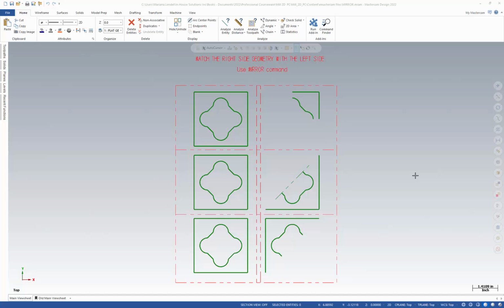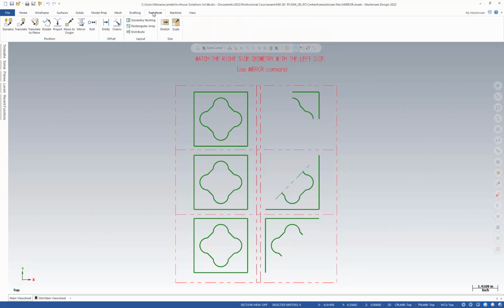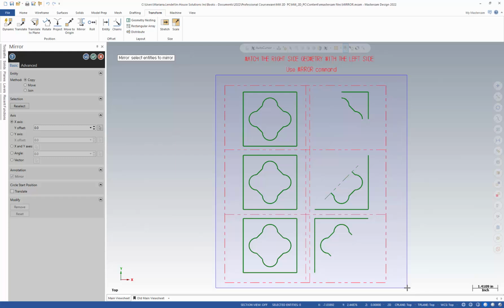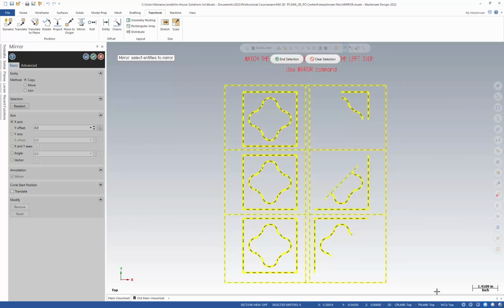Mirror Mastercam file is already open. To start the command, I have to select the Transform tab, and you will see Mirror command in the Position group. I'm selecting it. And for the upper shape, I will select the entities using a window selection. By default, the system is in window selection. If you just click somewhere on one corner and then drag the cursor to the opposite corner, you can see how the entire geometry can be selected like this.